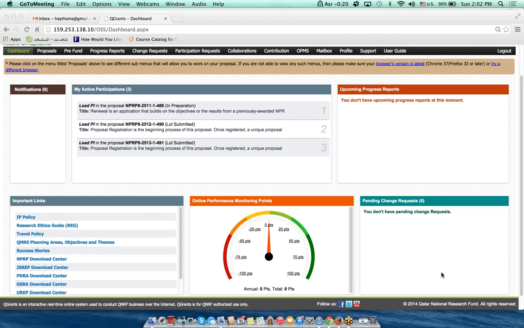I'll be presenting to you some refreshers about proposal preparation for this cycle of NPRP 8. We've realized a lot of people have been asking questions. This is a new system, so this is the first cycle for NPRP that people are using QGrant to prepare their proposal. We appreciate your patience and we wish you all good luck.